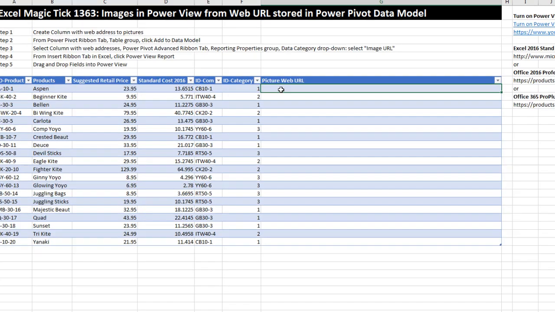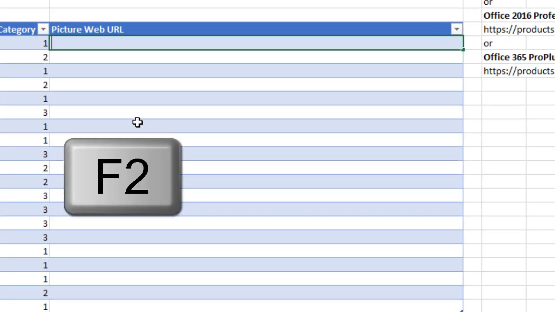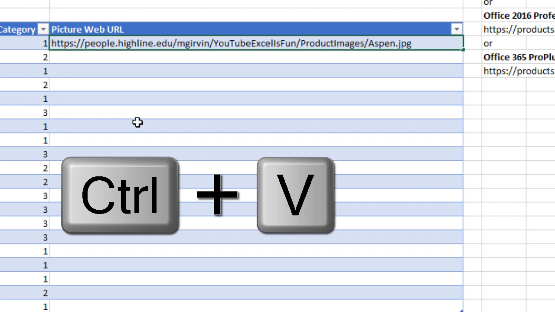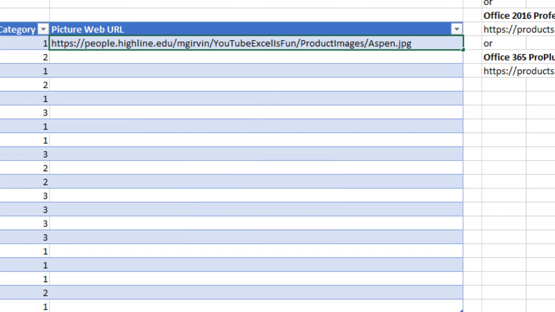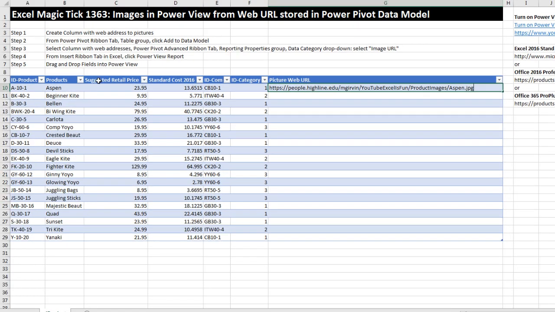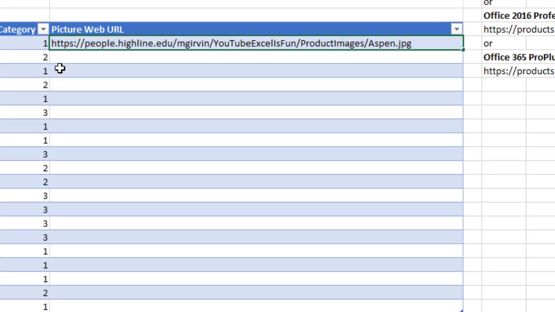Let's go back over to Excel. Now in the picture website URL column, I'm going to hit the F2 key to put it in edit mode, Control V. Now if I copy this down, it's not going to work because this one's just for Aspen. But let's notice something. Here's a column with our product names, and these product names are exactly the same as in the web address. So we're going to make a formula from this text item. I click before the H, equal sign, double quotes. I'm going to put a double quote at the end.